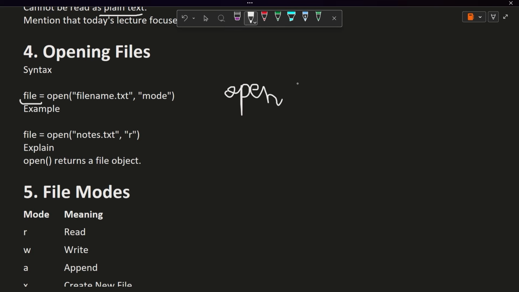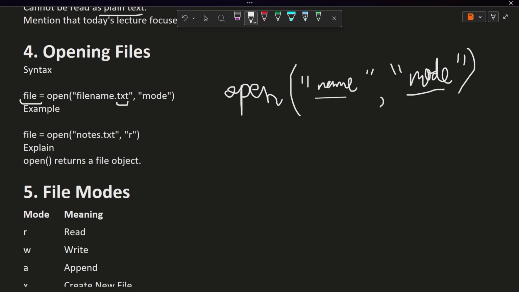When you use the open function, in that you need to give two things, comma separated. The first one is the file name. In double quotes, you need to mention the file name with the extension. The proper extension should be there. And after the comma, in double quotes, you have to mention the mode. So firstly, you need to mention the name. After that, you need to mention the mode. These two things you have to mention to open a file.